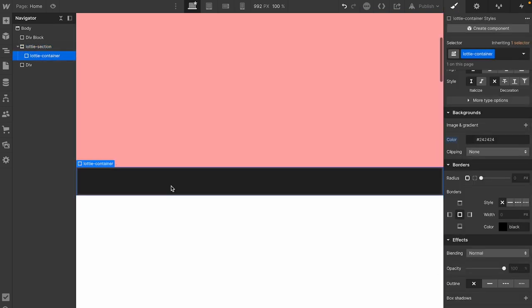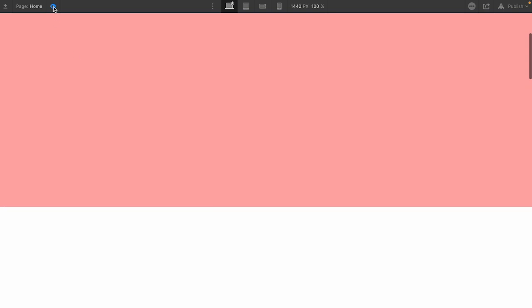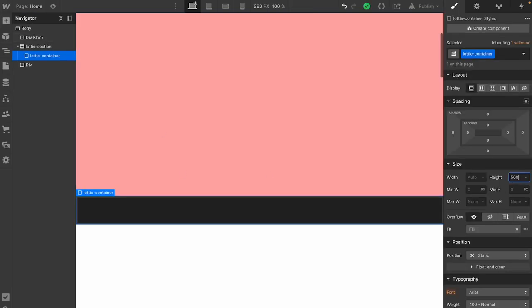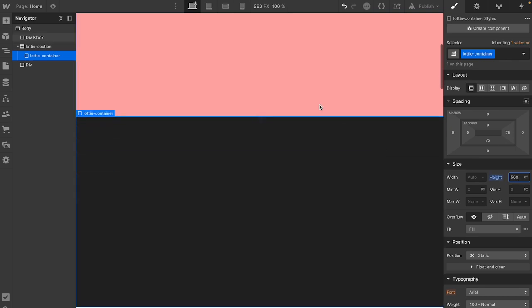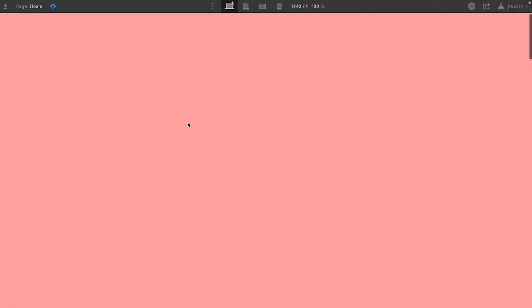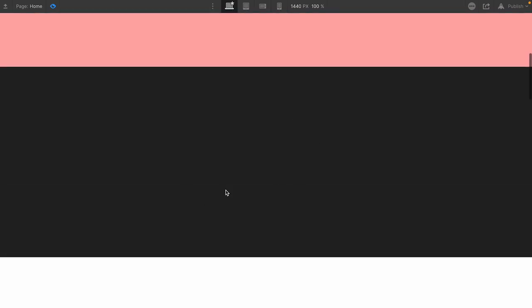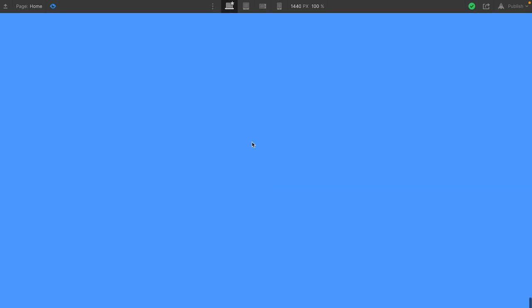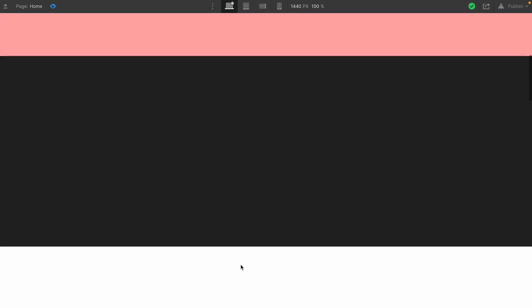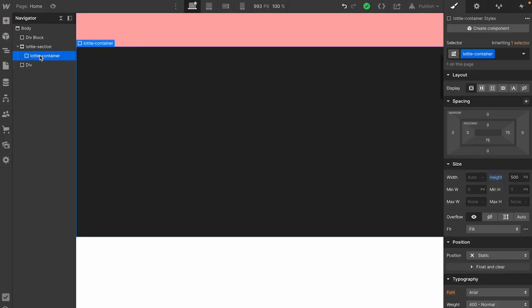Okay, so now let's just assume that this is what we have. So now if I go ahead and preview what we have here, actually, let me just give it a random height for now. Let me just give it 500 pixel, all right? Just some random height for now to explain what's happening. So we have this, and then as I scroll, we have this black container, which is inside the section, and then we have 500 VH worth of scroll, and then we get the next section, all right? And as you can see over here, the Lottie container is inside the Lottie section.